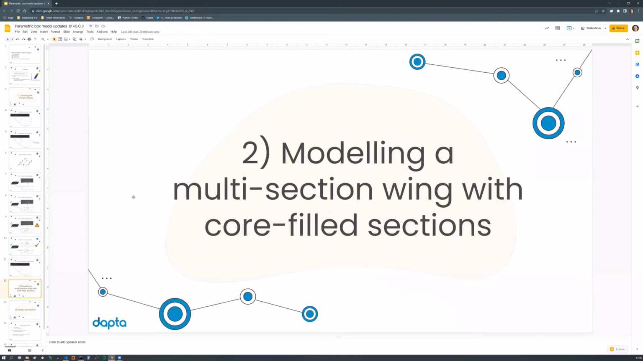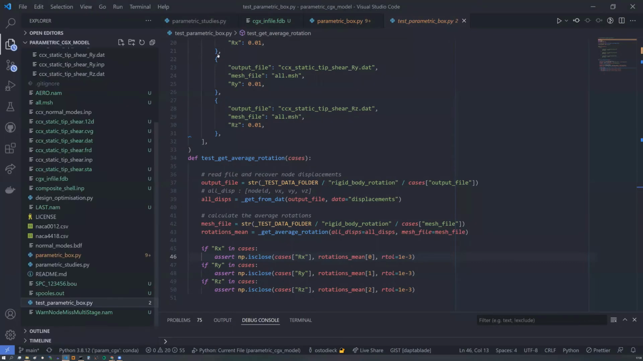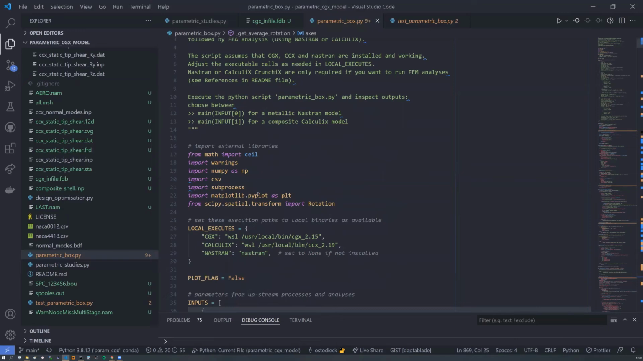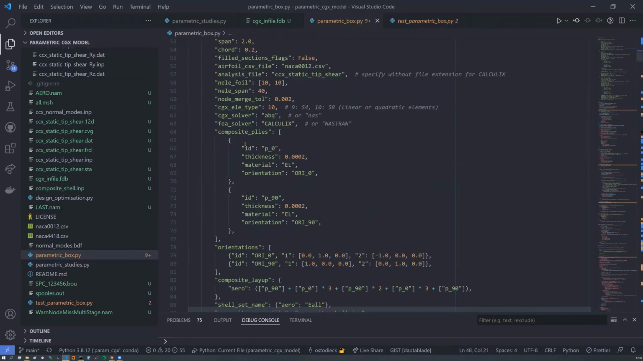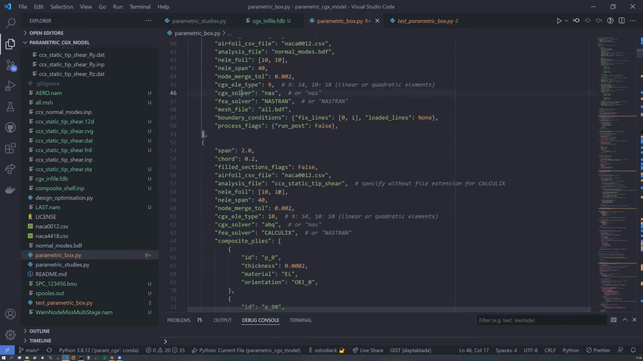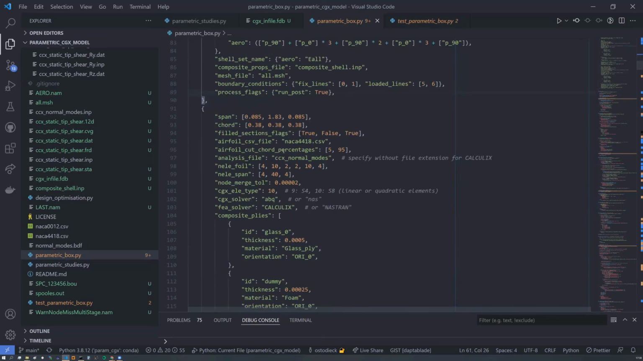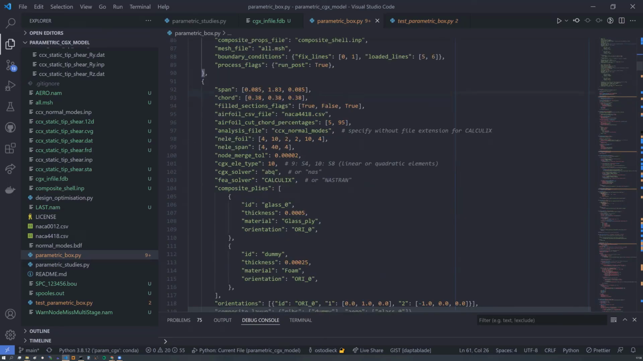The next thing I wanted to quickly talk about is some updates that allow us to model multi-section wings with also core-filled sections. So if we look at our parametric_box.py file, this relates to a new input that we have at the top. We've already had these two before. So we had our standard Nastran model analysis. We had our composite model analysis in CCX. And now we have this new analysis, which is a model analysis in CCX using a multi-section wing.